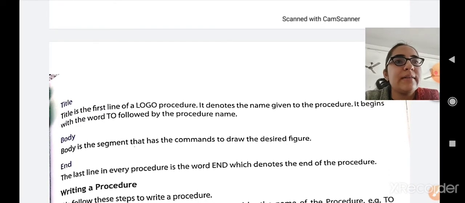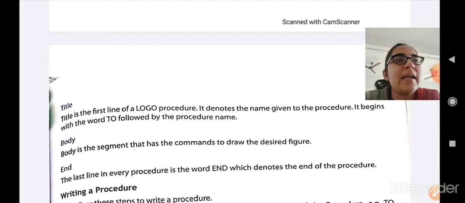First is the title. A title is the first line of the Logo procedure. It denotes the name given to the procedure. It begins with the word TO followed by the procedure name, and TO should be in capital. Okay, so the title is the first line of a Logo procedure and it should start with the word TO and then the name of the procedure.